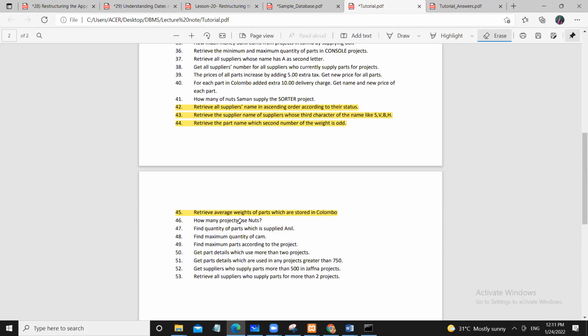where S name is like underscore, underscore, then S. There are 4 conditions: S, V, B, O, H.